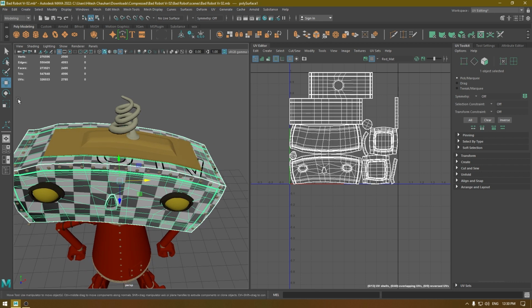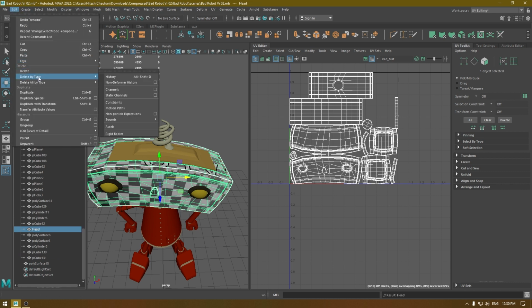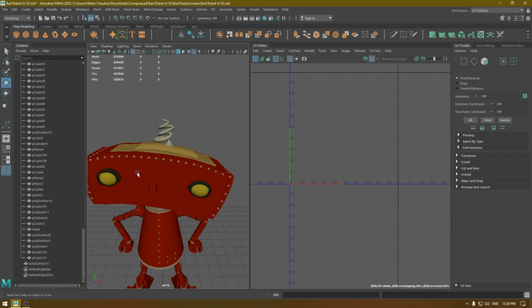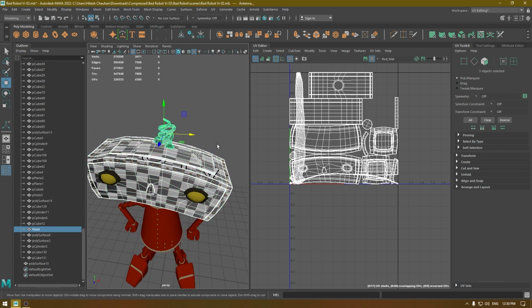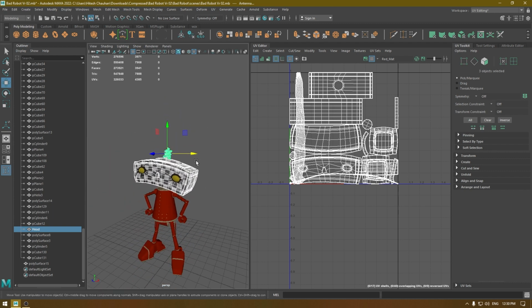And I'm going to select it and open my outliner and rename this mesh head, and go to edit, delete by type, history. So we have unwrapped these three parts, and I'm going to create a UDIM for all these parts.